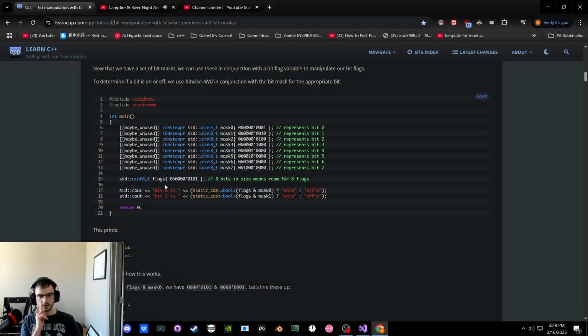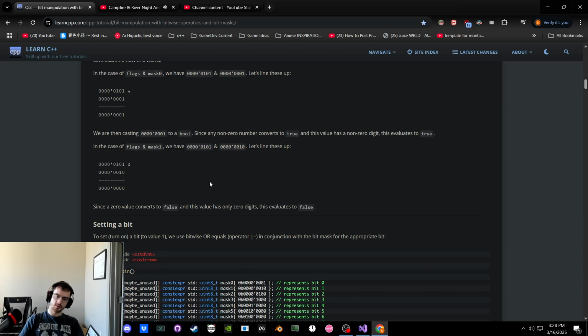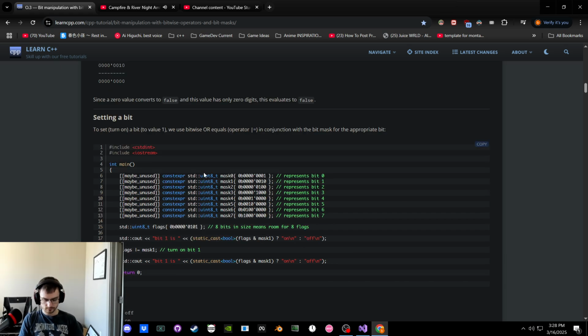And we say is this conditional arithmetic ternary operator is all parenthesized because it's in a complex statement, complex expression, something like that. So it says on if it's on, off if it's off. If it doesn't match. Okay.